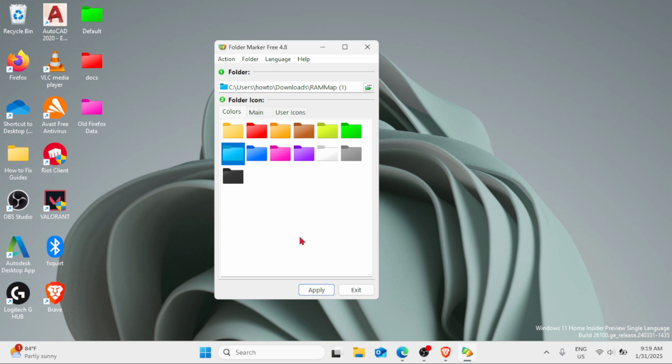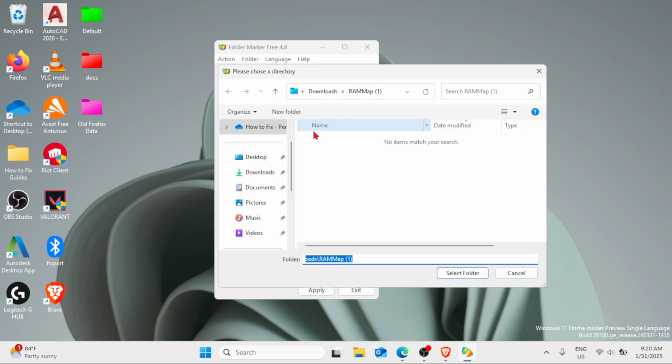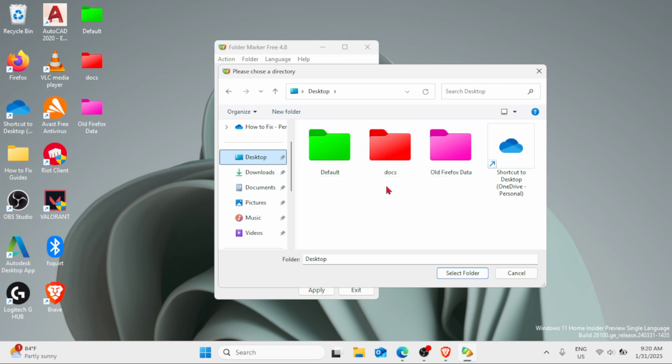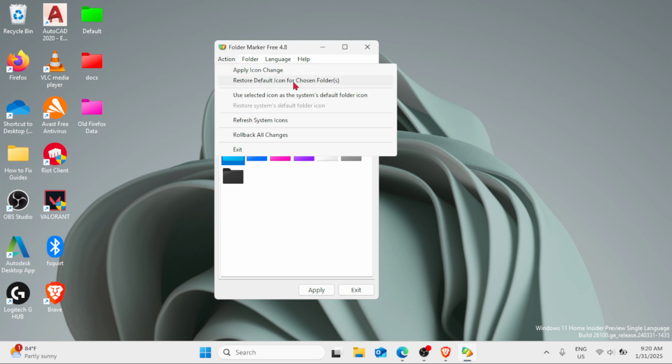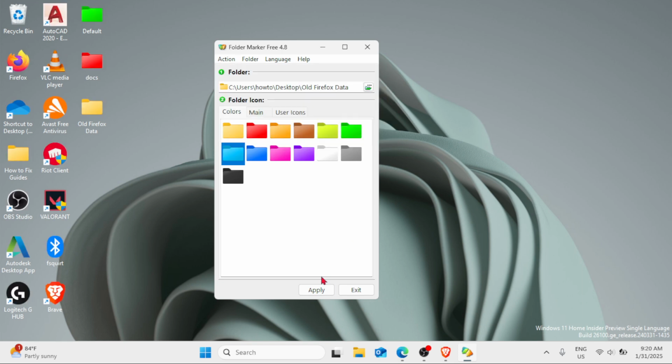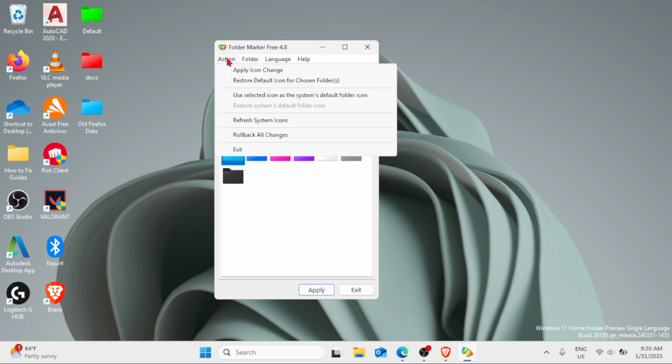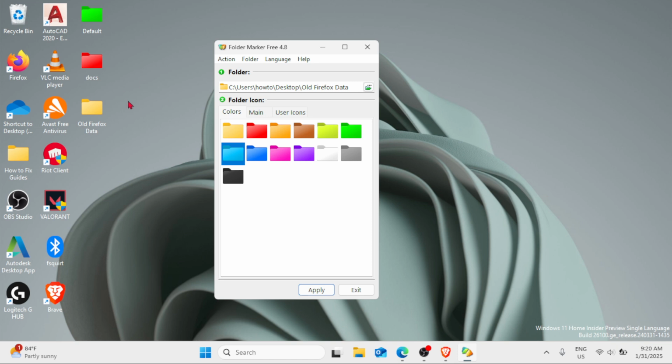Now, if you want to revert the process, if you want your folder to go back to its original color, you can also do that. Just simply choose the folder. Let's say, for example, for the old Firefox data, I'm going to change it back to the original color. Click on select folder. Click on the action tab on the top. You have action, folder, language, and help. Click on action and click on restore default icon for the chosen folder. Click on apply. And now the old Firefox data, let's try it again, is now in its original color.